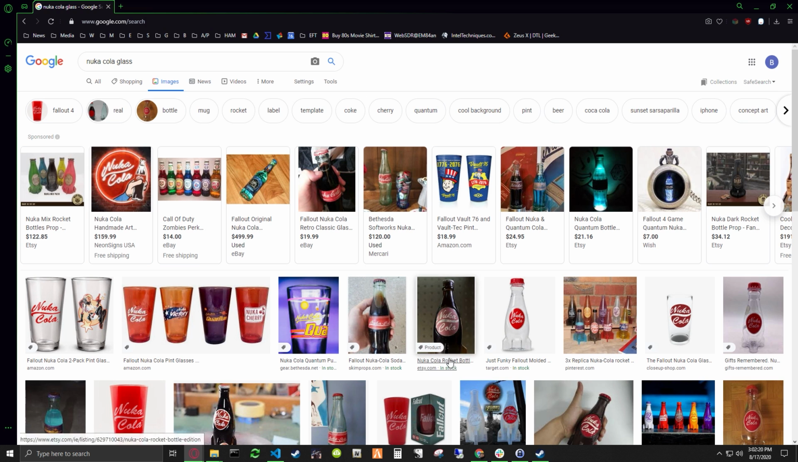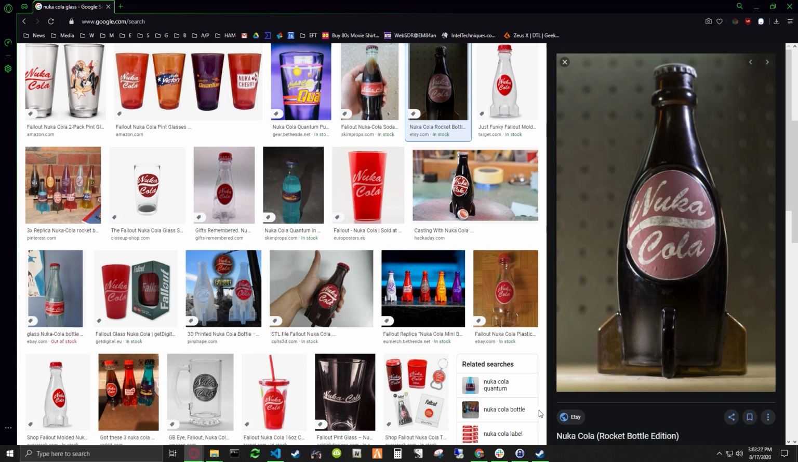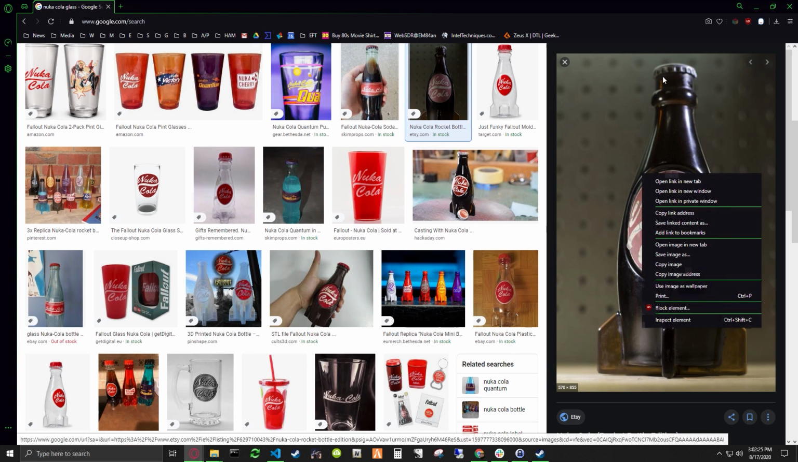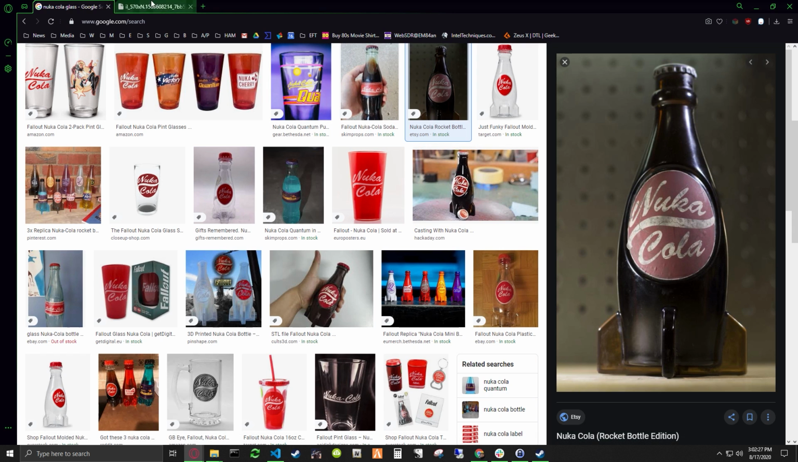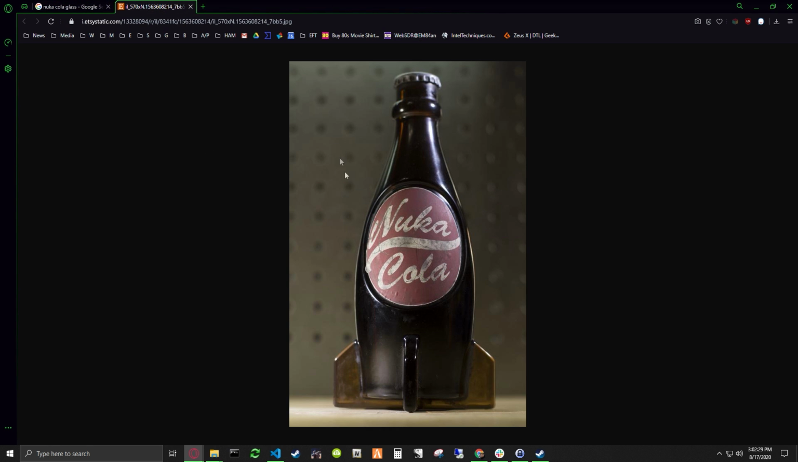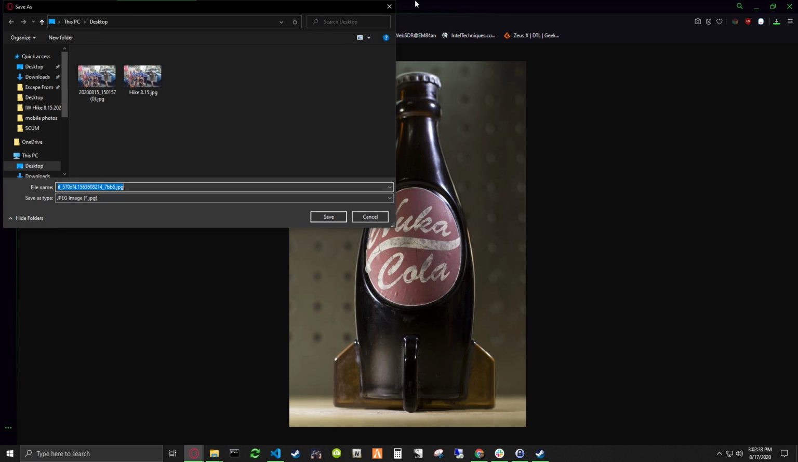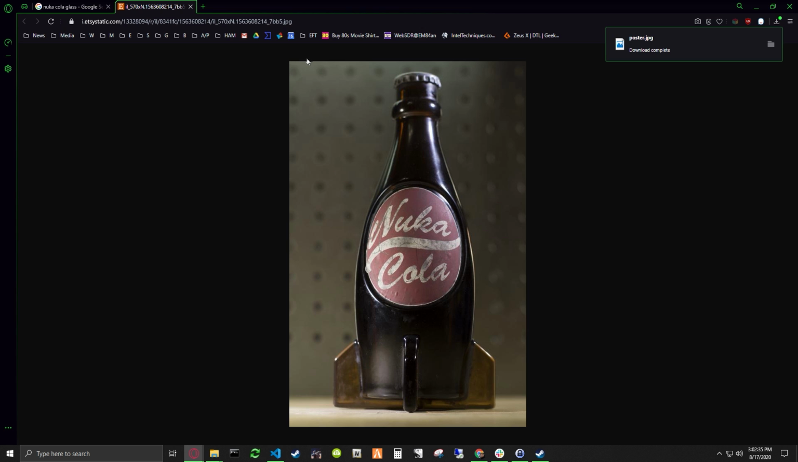That actually kind of looks pretty good. Okay, so we're going to right click that, open image in new tab. And sometimes you'll have a magnifying glass here. You want to make sure it's as big as possible before you save it. I'm going to hit save as poster.jpg.